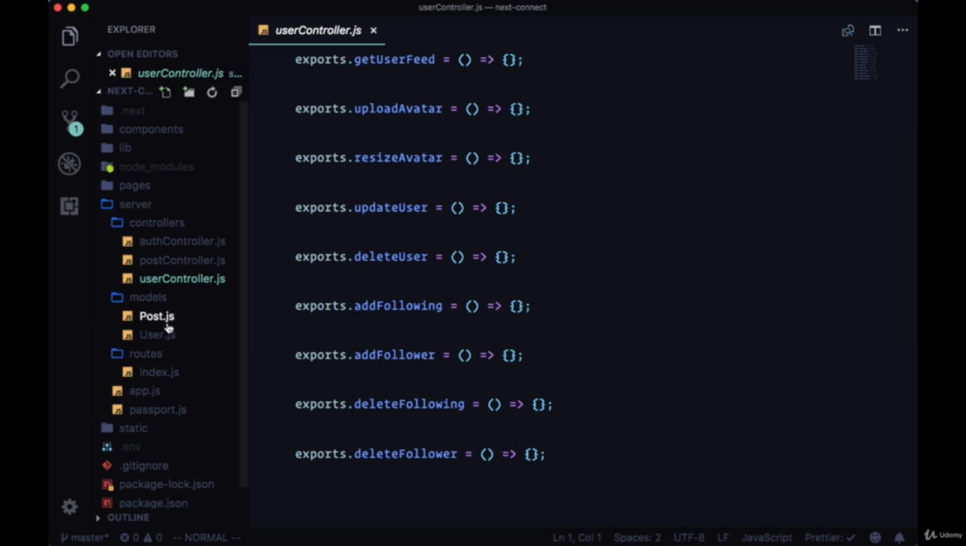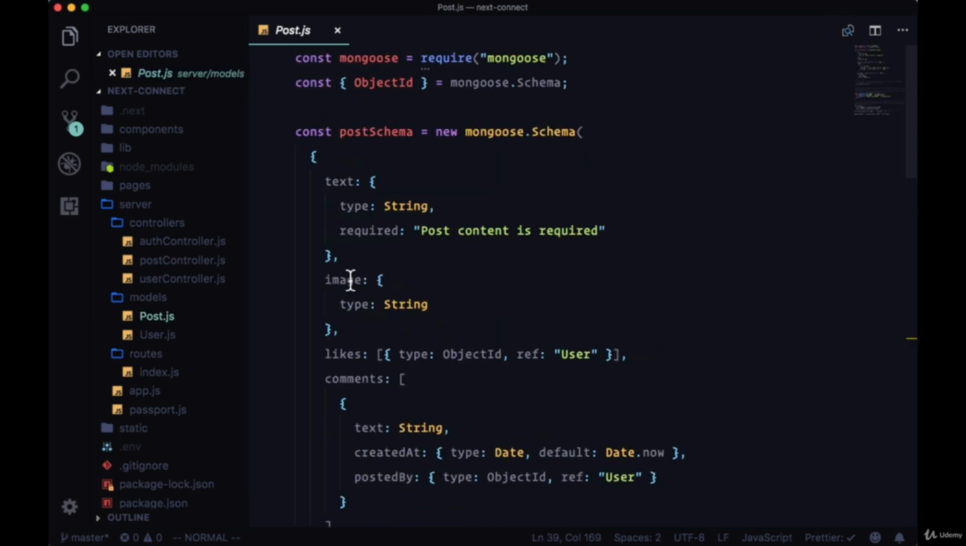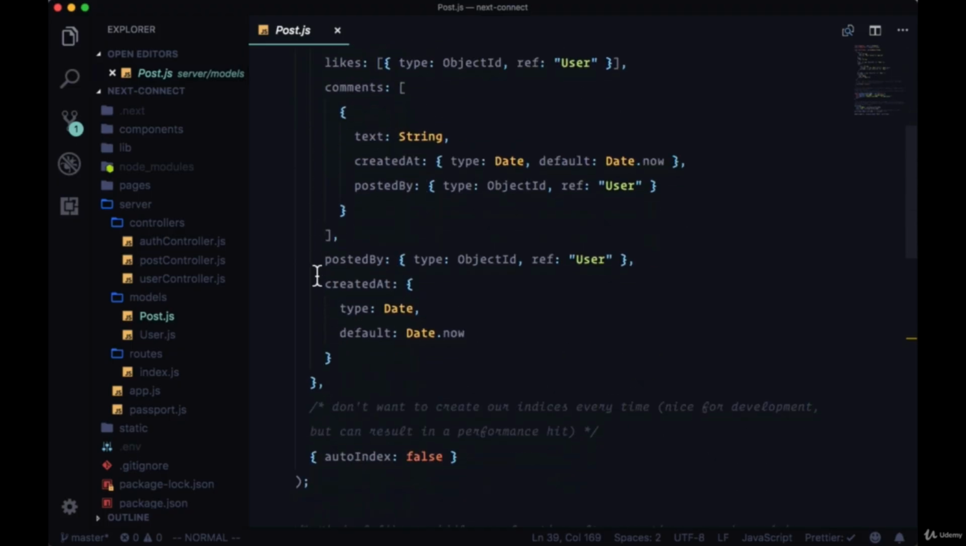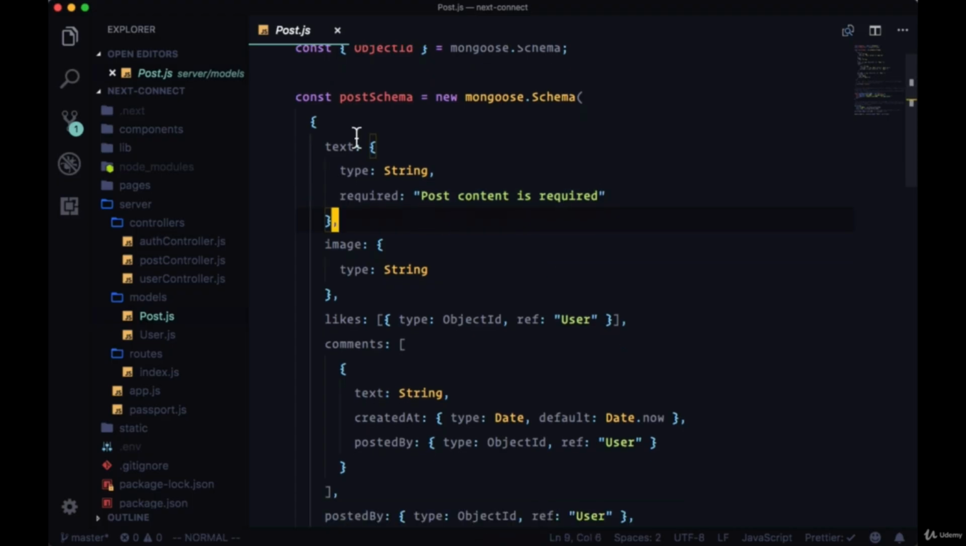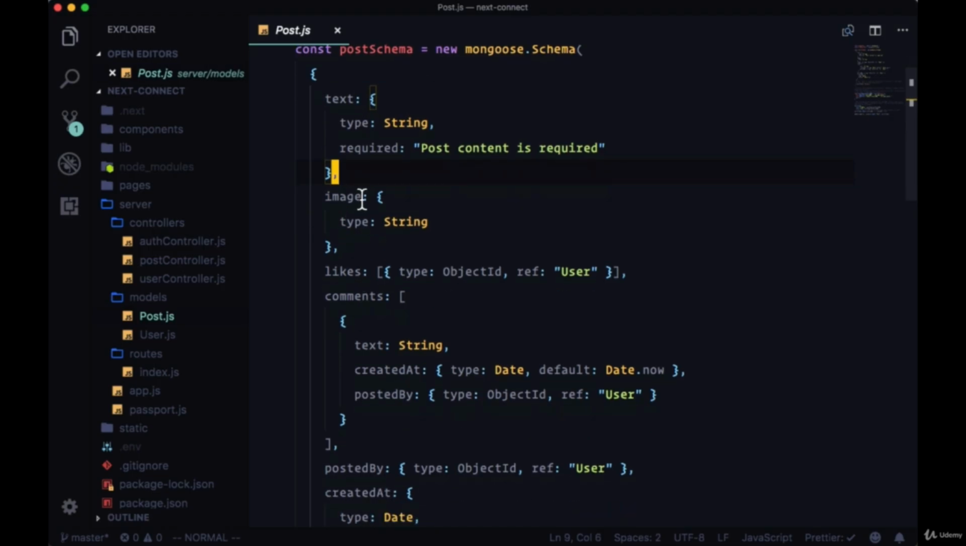And then for our models, we'll have a post and a user model. For each of our posts, we'll have a number of properties that we want each of our posts to have. They must have them if they have this required property, and if they don't, we'll return this error message associated with it. So for example, for a post, we're going to need to provide some text, but we don't have to provide an image since that's not required.